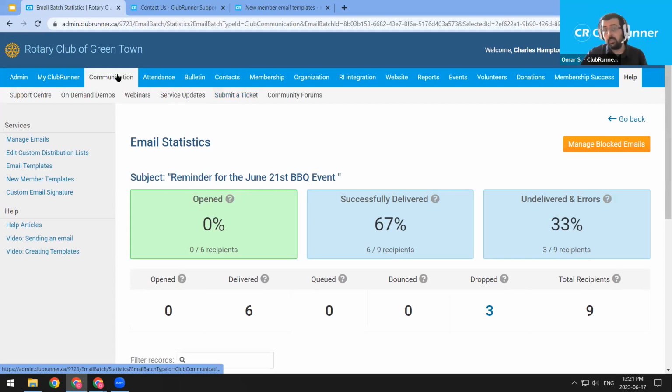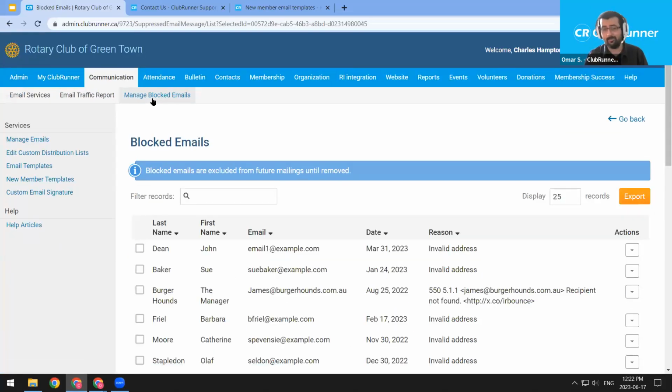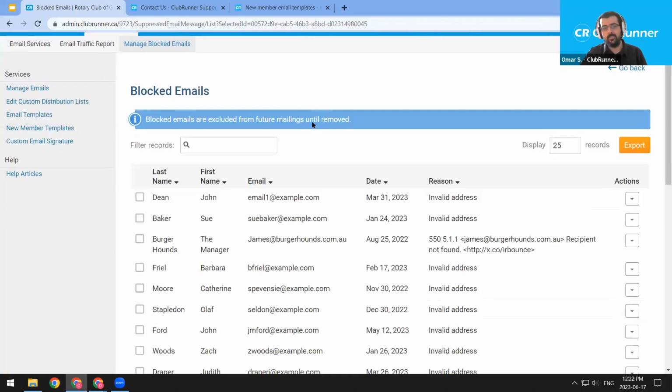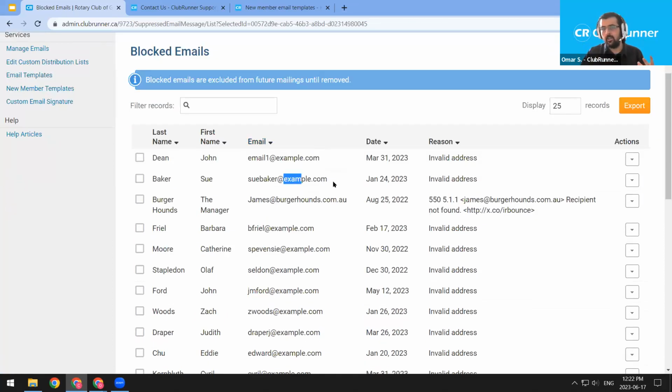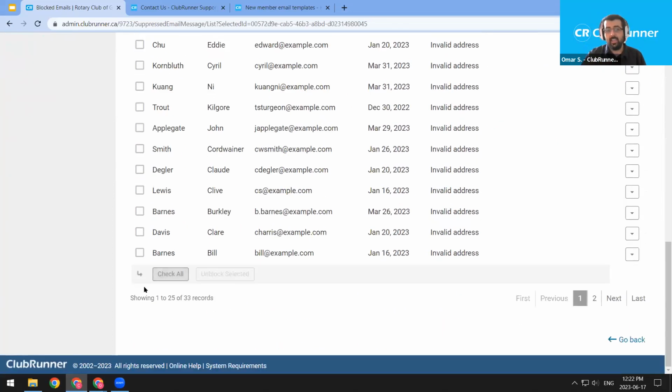The blocked email list is also in the communication module. So I'm going to click communication, and there it is, manage blocked emails. I'm going to go ahead and click that. And a lot of the functions I've talked about so far are available in both the club version and the district version. District has its own set of access rights. We are doing the ClubRunner Essentials overview, but many of the tools are the same in both systems. And here we see some example.com email addresses. The reason was invalid. So we can unblock this address by clicking the actions dropdown and clicking unblock, or selecting everybody if you'd like to.